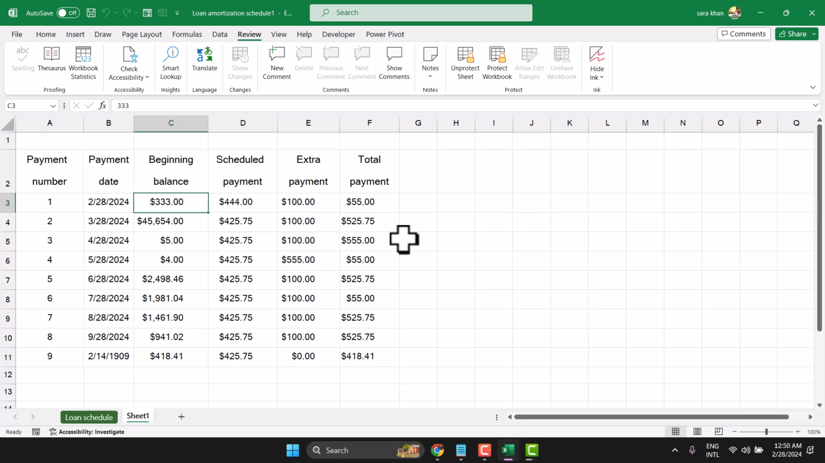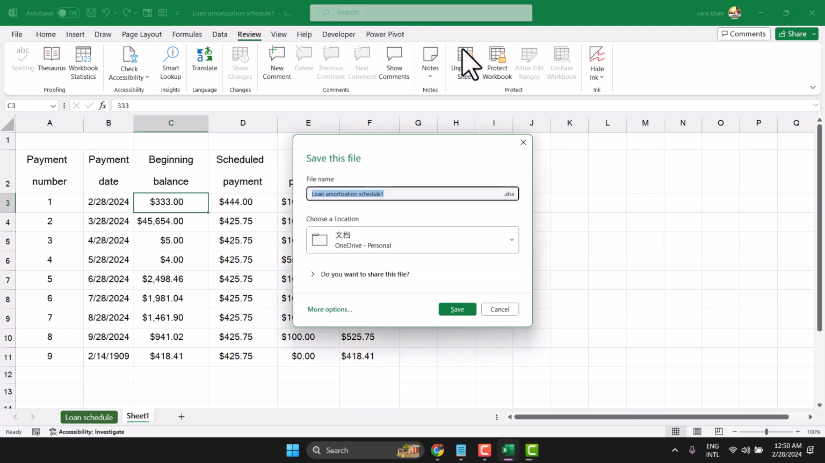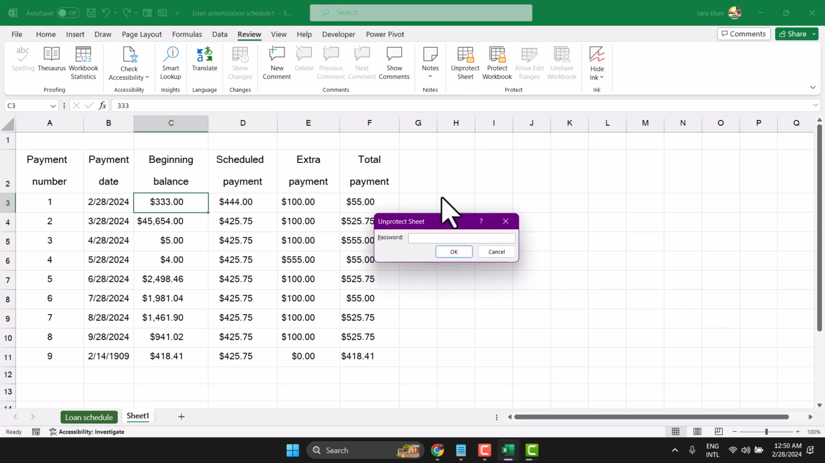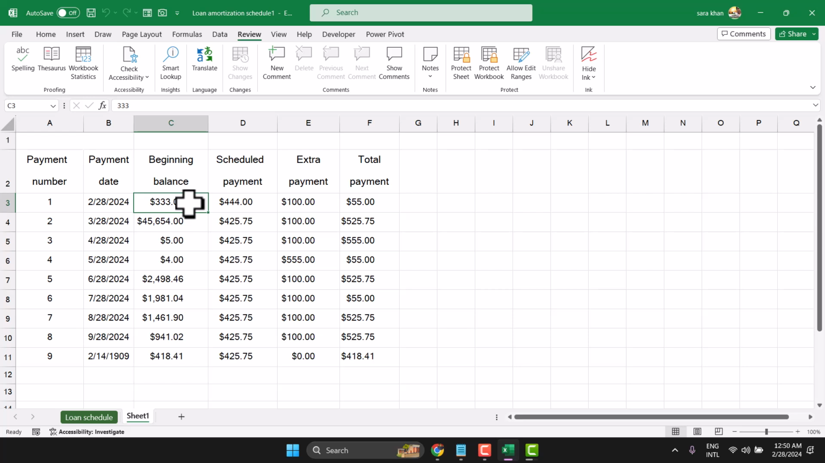To remove this setting, review and unprotect. This time select unprotect and enter the password. Now you can make changes.